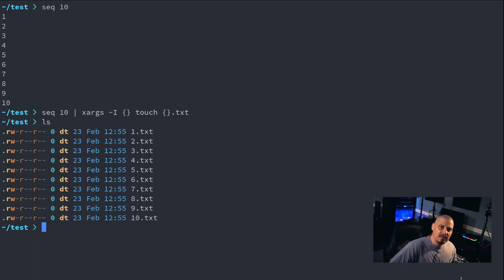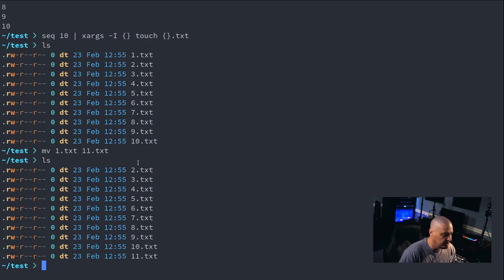Now the most basic renaming of a file is renaming a single file. And typically what most people would do is use the move command, mv. So you could do mv for move, space, the file you want to move. In this case, I'll move 1.txt. I'm going to move it to a file that doesn't exist, just give it a name that doesn't actually exist, like 11.txt. And what it does, it moves 1.txt to 11.txt. It essentially renames it. If I do an ls, you see 1.txt is not there.